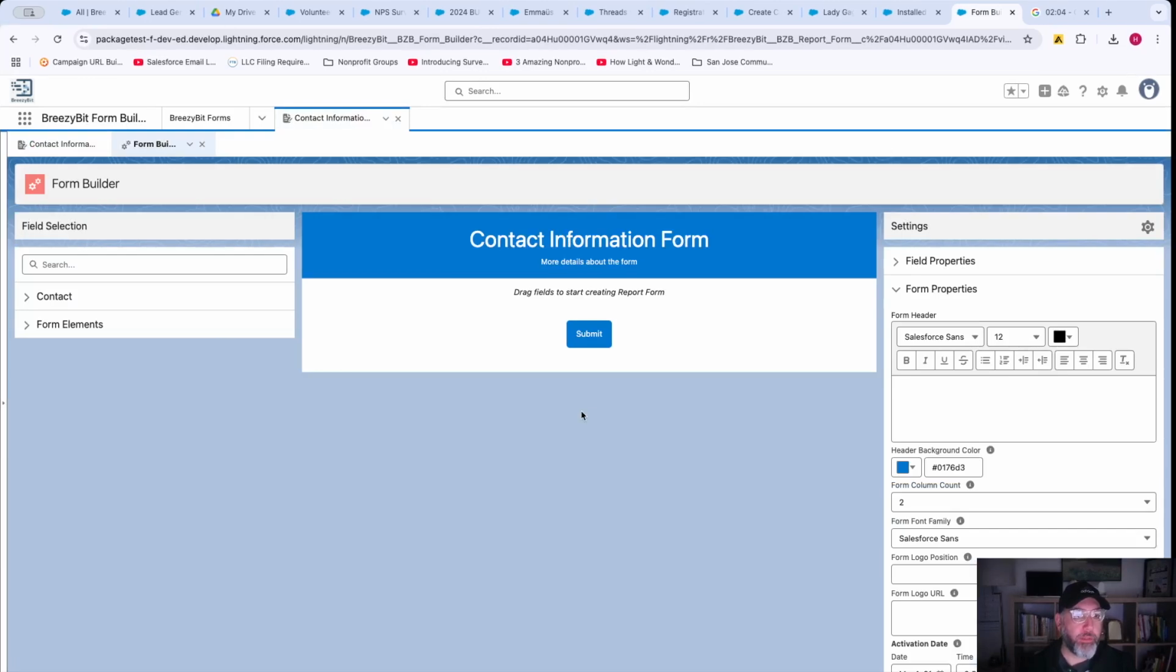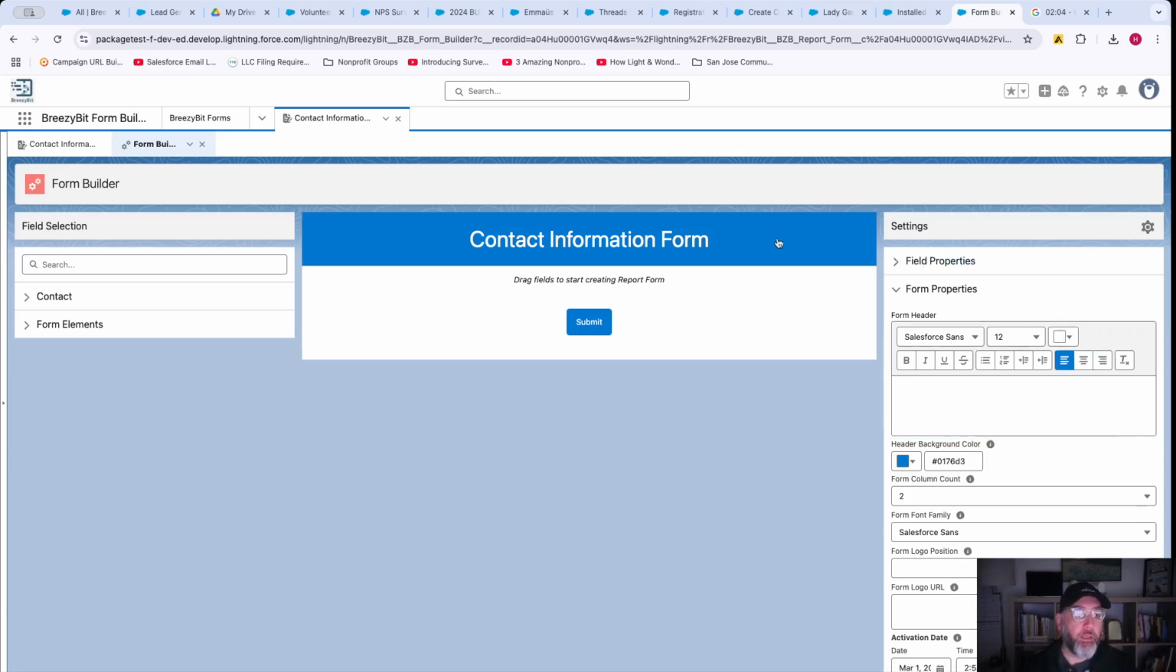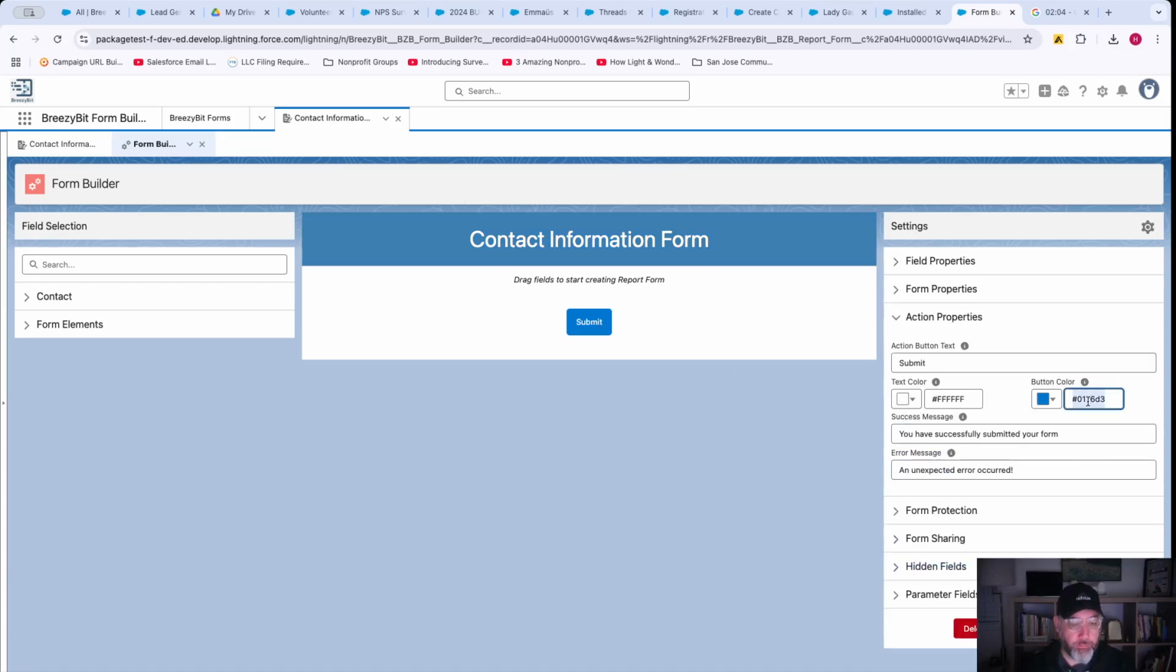So this is the form builder page. Let's make some quick changes. I can make changes on the header. I can change the color, for example, based on my brand guidelines. Let's change the color of the submit button here too.